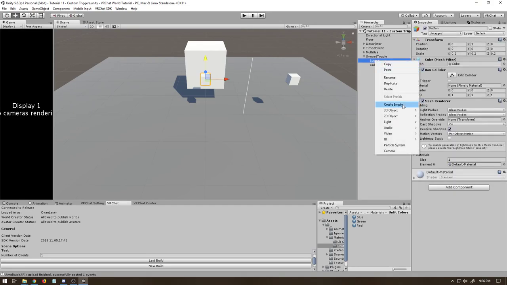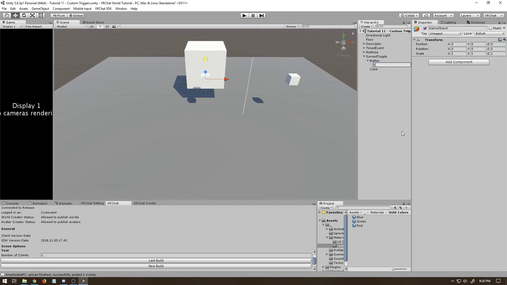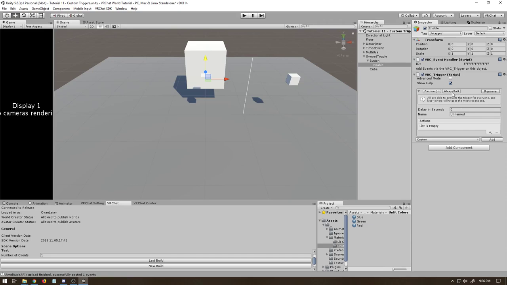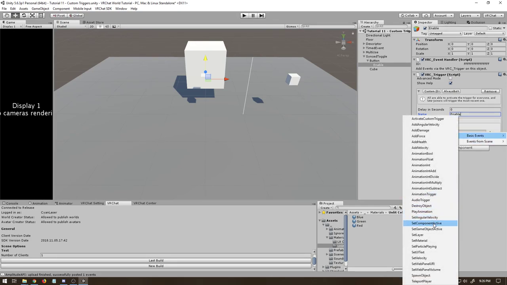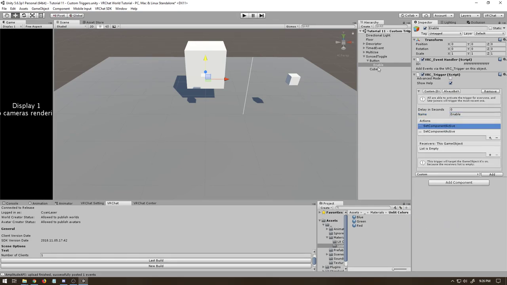Underneath the button here, create an empty game object. Call this enable. Next, add a VRC trigger component. Add a custom trigger. Leave this as buffered one and call this enable. And now in here for the actions, I'm going to add two set component actives. In this first one, I'm going to drag itself in here. I'm going to select VRC trigger and set it to false. We don't have a second object here, so we'll have to wait on that.